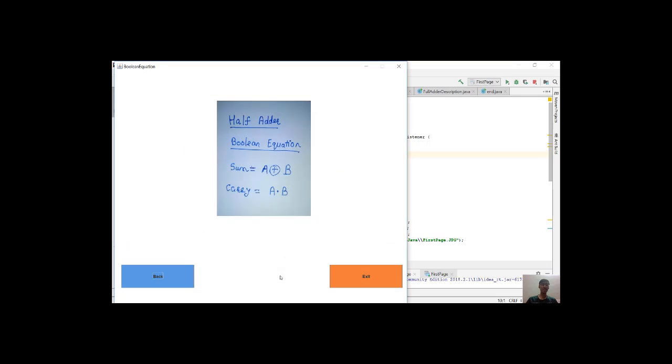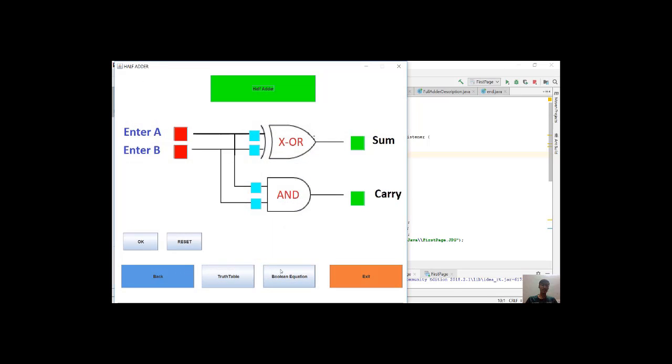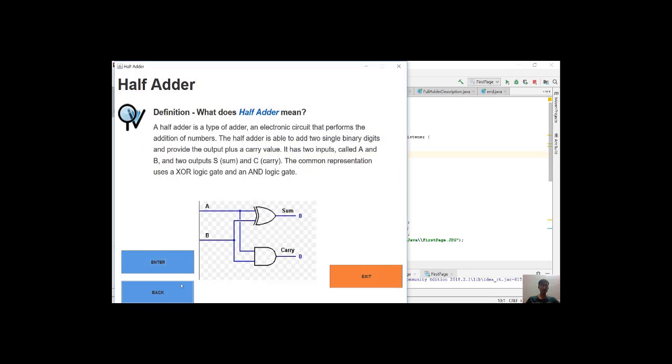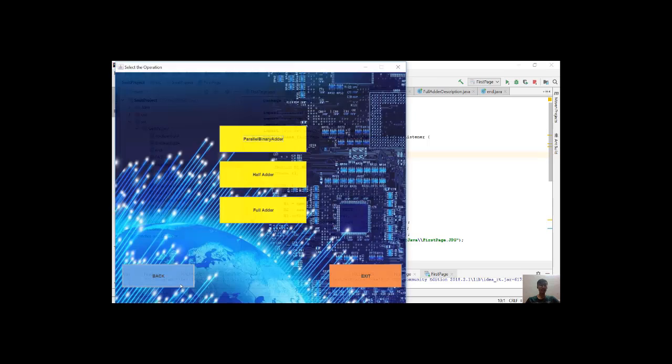What is the Boolean equation of half adder? By clicking Boolean equation, we can see the desired photo. That is the basic formula: sum is equal to A XOR B and carry is equal to A AND B. Now we are pressing the back button to go to the previous frame. Again we are clicking the back button.